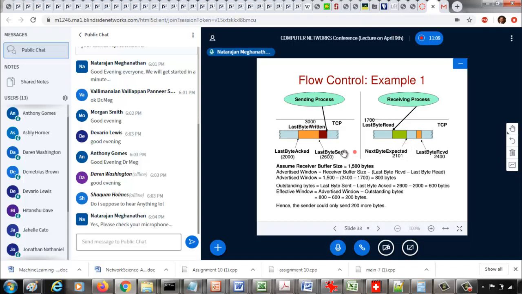Okay, so we need to keep track of all these parameters at each side. Now what we really want to calculate in this problem is how much more the sender could send. For that I also need to give you the receiver buffer size. So what is the total buffer space available at the receiver? Let us assume it is 1500 bytes for this example. That means how much more the receiver could advertise as space being available. That's what we need to first calculate. So the receiver has received up to 2400 bytes, even though some bytes are missing in between.